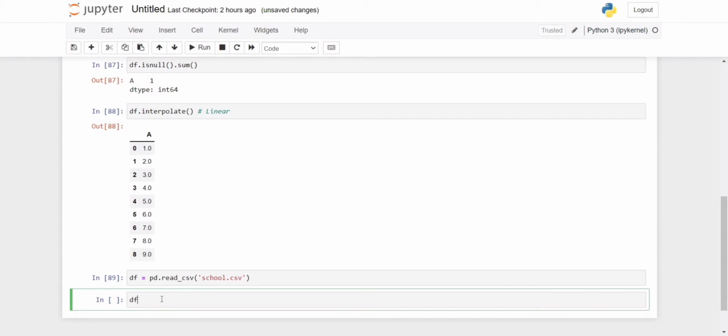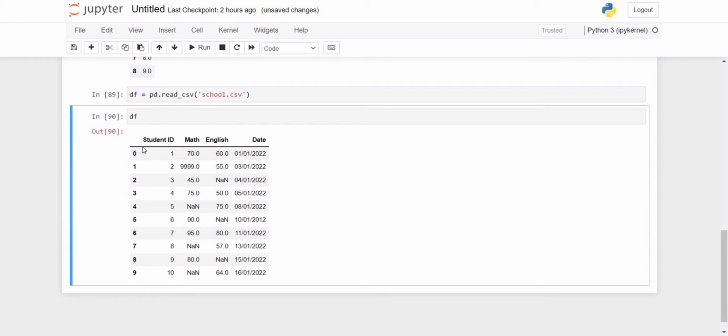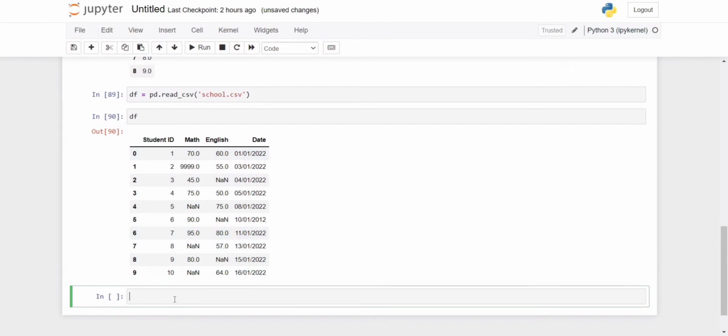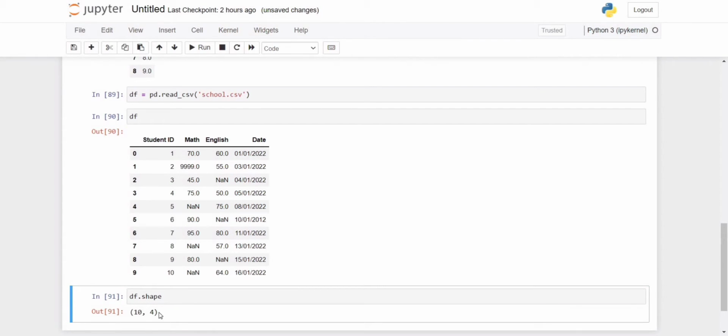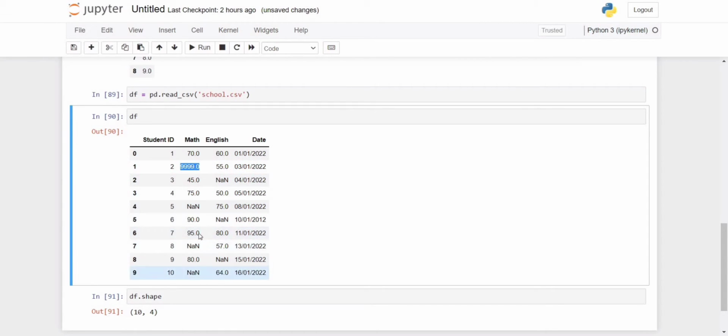Next is df, and we will see the structure of this DataFrame. Here we have 4 columns and 10 rows, and if you want to see this with the help of shape, we can also use df.shape: 10 rows and 4 columns. Here you can see there is some outlier, because the marks are not beyond 100, but here is 999. So how do we replace this?